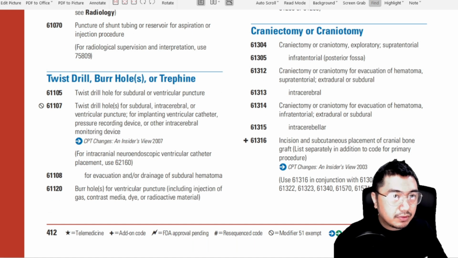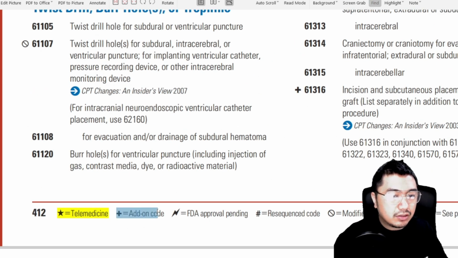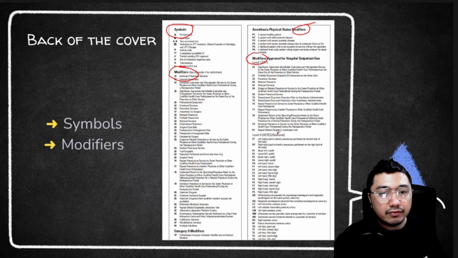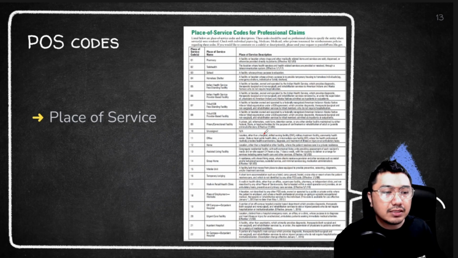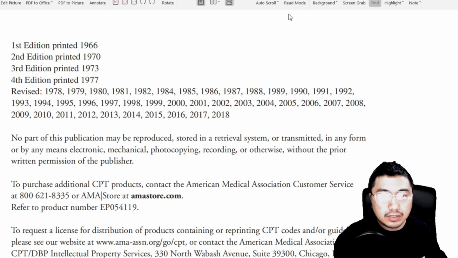For example, you have a star here that says telemedicine. Okay. Add-on code for the plus sign. So just locate it at the bottom level of your page. Okay. Next is your POS code. So right after your cover page, let's go to your cover page for this one.